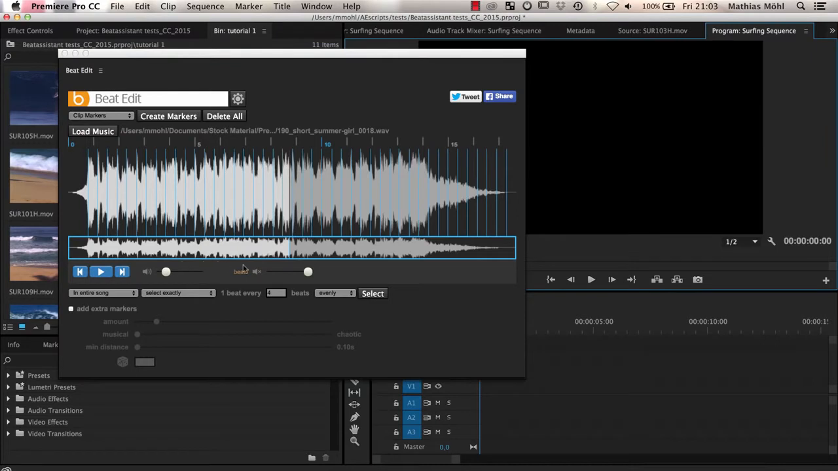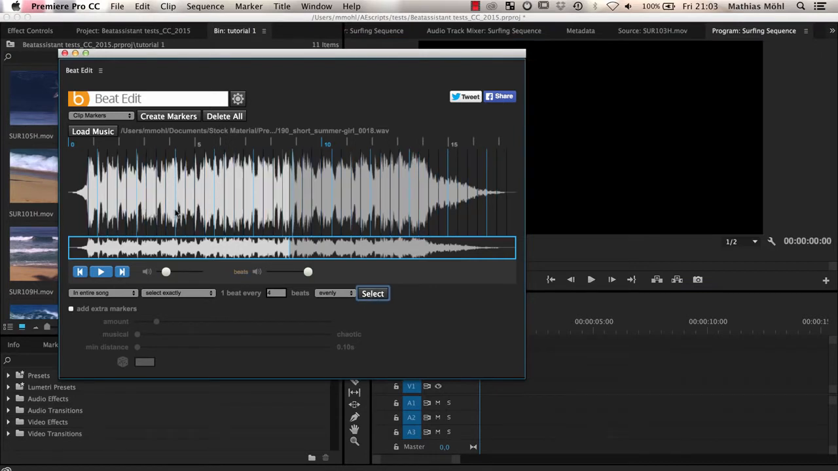Since we don't want to have a cut at each beat, we can now select the beats that we want to use. Let's say we choose in Entire Song Select Automatically one beat every 4 beats evenly, and click Select. Now you can see that every 4th beat is shown in blue. Depending on where we have our playhead, when we click Select, different beats are selected. This is because BeatEdit always chooses the beat that is nearest to the playhead.